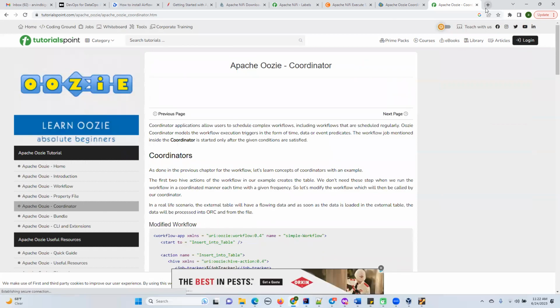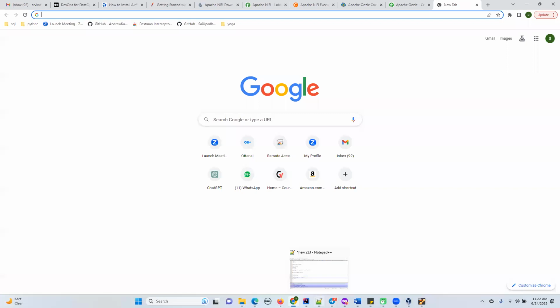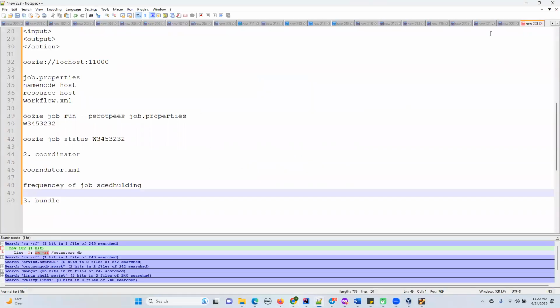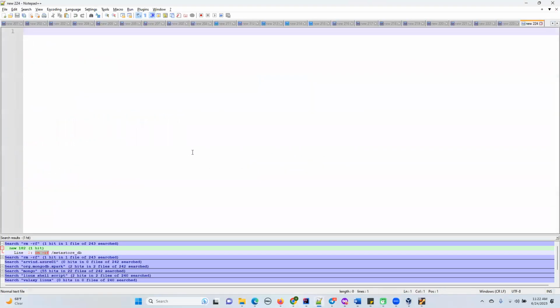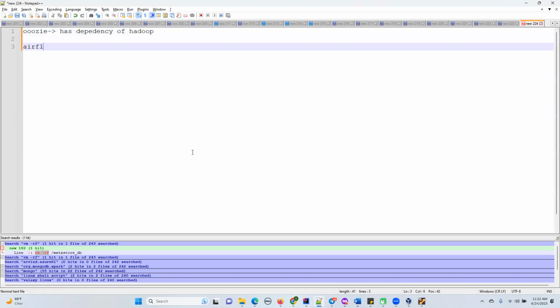So now we come to Airflow. Airflow has no dependency on Hadoop, because in Oozie you need to install Hadoop, and then only you can use Oozie. So Oozie has a dependency on HDFS, Hadoop. But when I go to Airflow, Airflow is an open source tool, and it was initially developed by Airbnb.